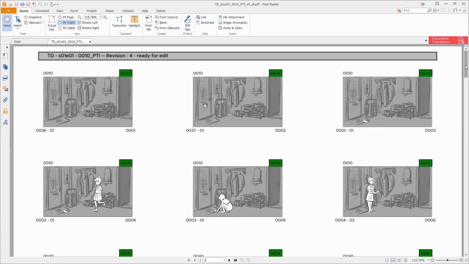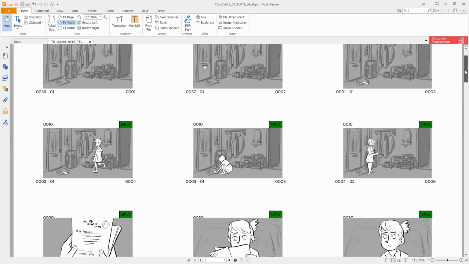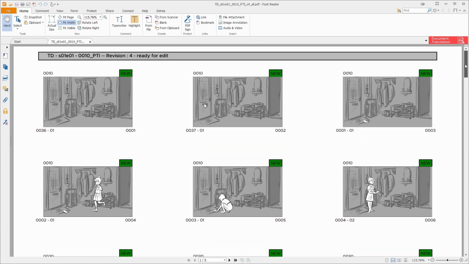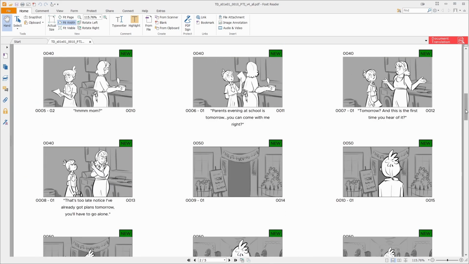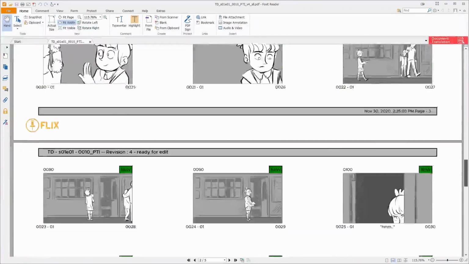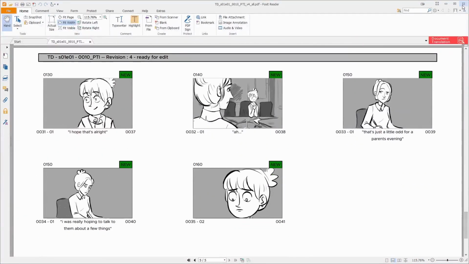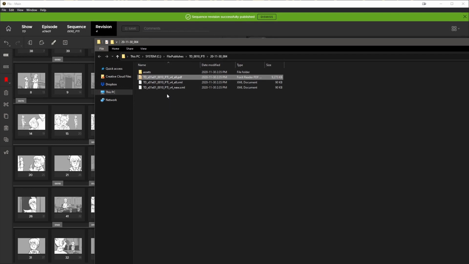The boards that are being delivered to Editorial for the first time are highlighted as new, so in this case, everything is new as it's our first publish. We have the shot number listed at the top of the panels and the dialogue is included. So this is really a great way for Editorial to get context for what they're going to be receiving. We have 2 XML files, and we'll touch on this a bit later.